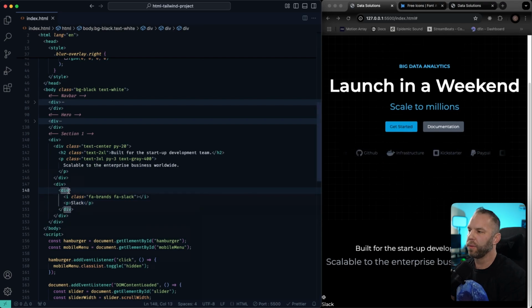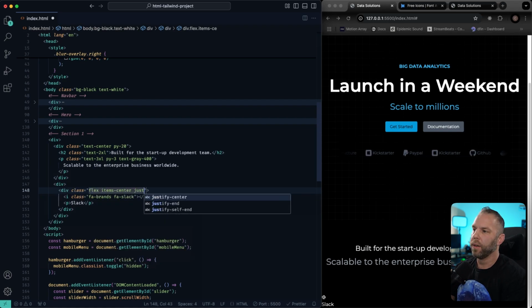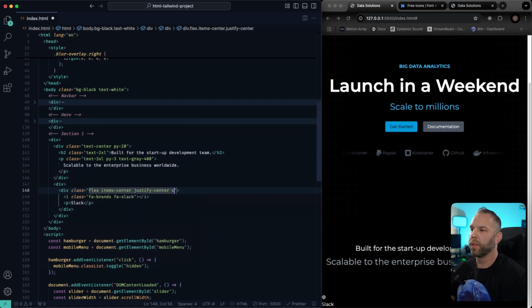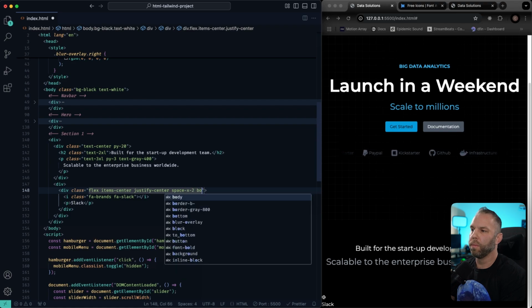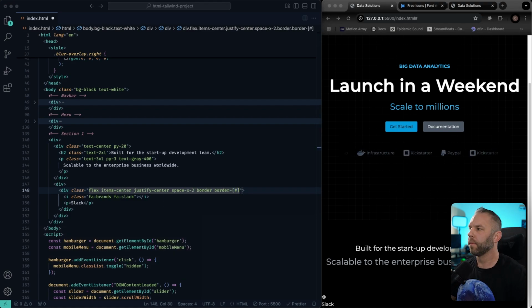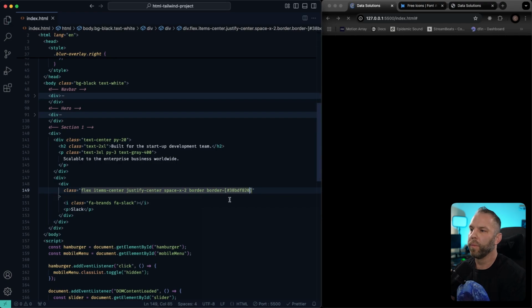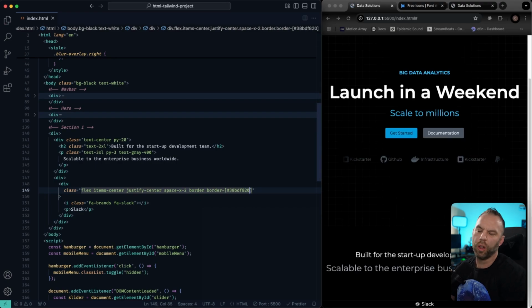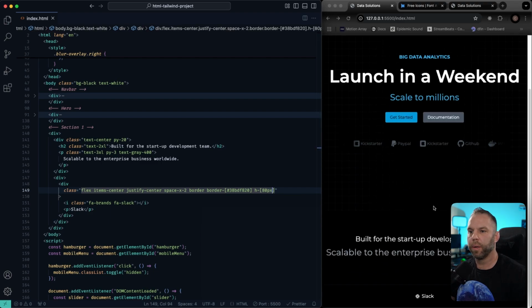Let's go ahead and style this box first. That way it's easier. We just copy them all down. So I'm going to give this class, we'll say flex, items center, justify center. We want to say space x2, border, and let's give it a color. There we go. And I added just this 20 to give it a little bit of opacity. So you can go up higher, it'll be a little bit darker, but we're going to keep it at 20. We'll say height, 80 pixels. Let's have a look. There you go. Looks pretty good.